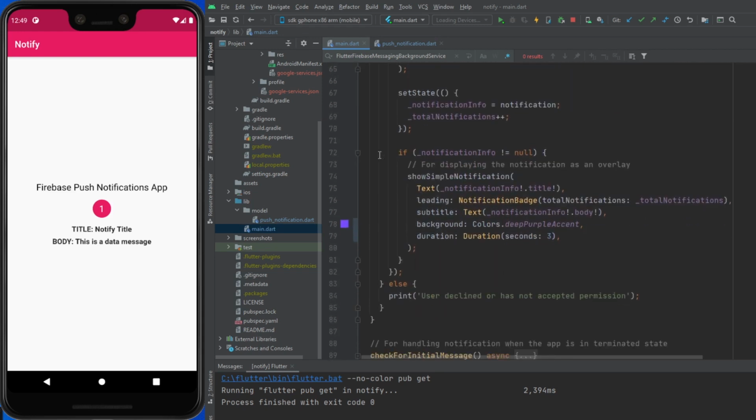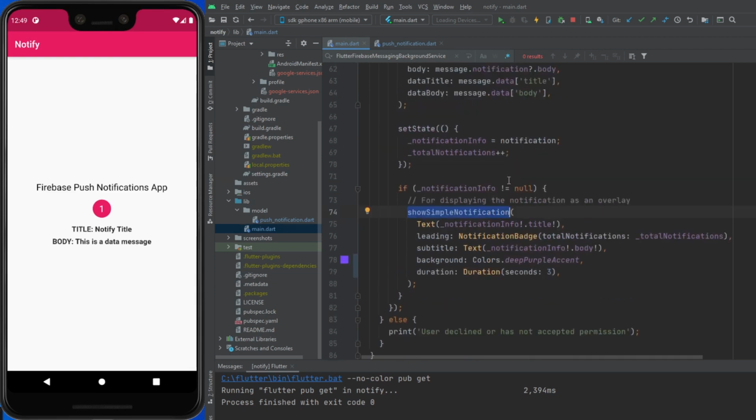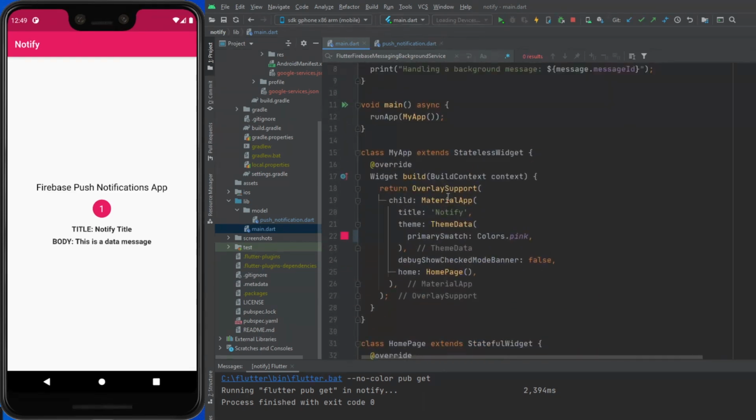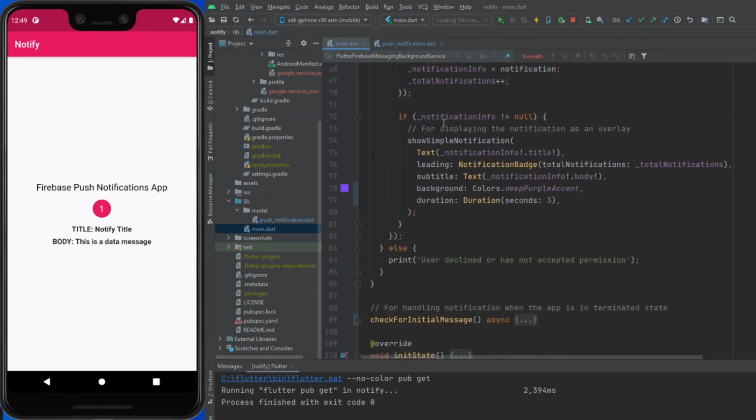And here we'll show the pop-up by using overlay. So this function is a part of the overlay, I mean this one, overlay support. So as the notification message is not null, as we got a message, this pop-up will be displayed on our screen.